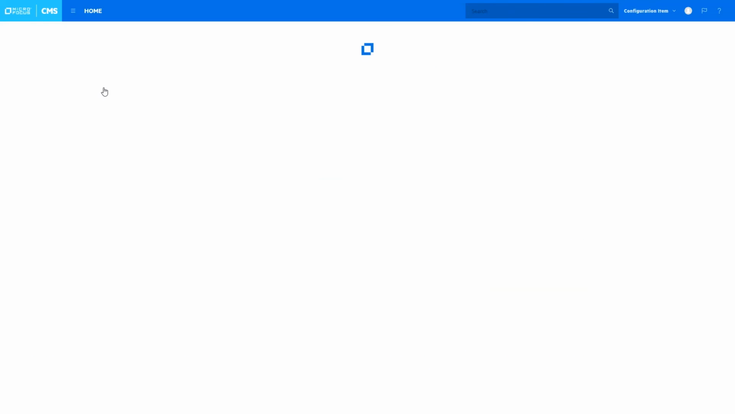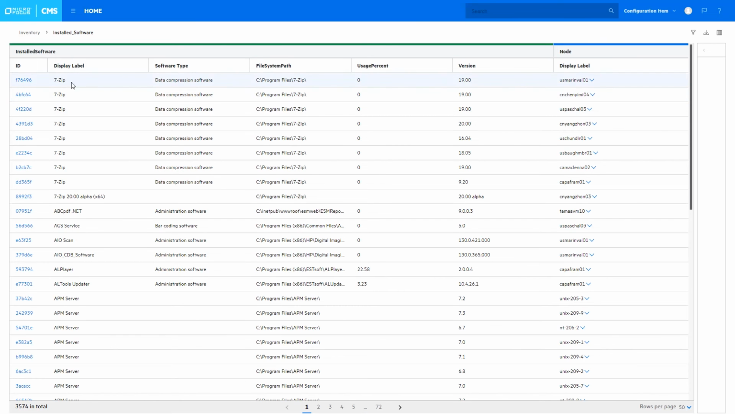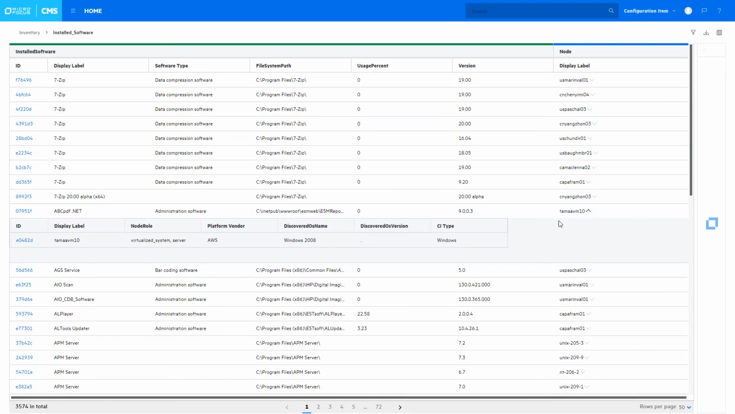Taking a look at this first report, it's going to show information about all the software that's installed in your system, as well as some information about it. So you can find a particular piece of software and then take a look at what server that software is installed upon. In this case, you can see that it's a virtual server on AWS.